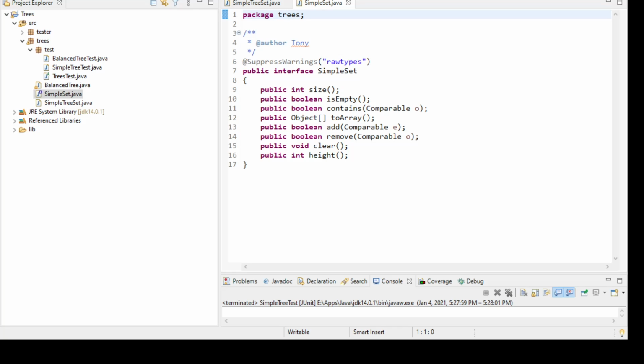Java has a built-in set list map hierarchy, as you hopefully know by now. The exercises we're going to do in this class are almost identical to that set of interfaces. The size, is empty, contains, to array, all those methods are really just clones of what was in that Java interface. I've taken out a few of them, and I've added in one specific one, height, to help us as we go through building and or testing our trees.